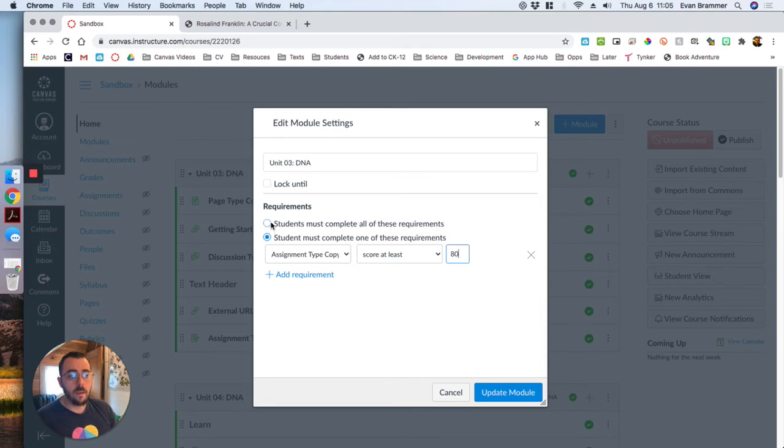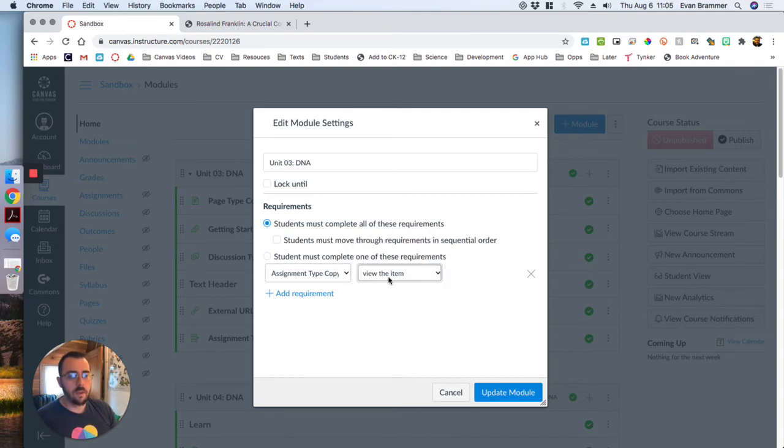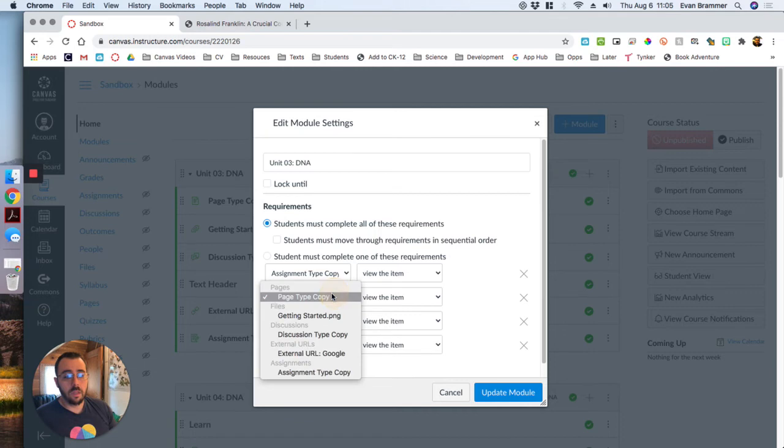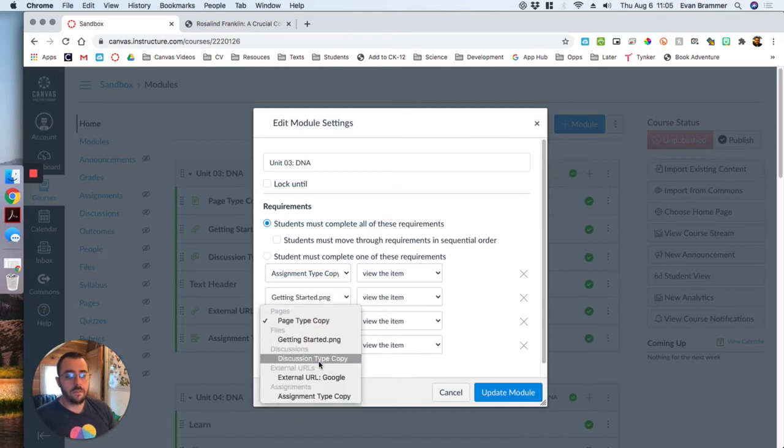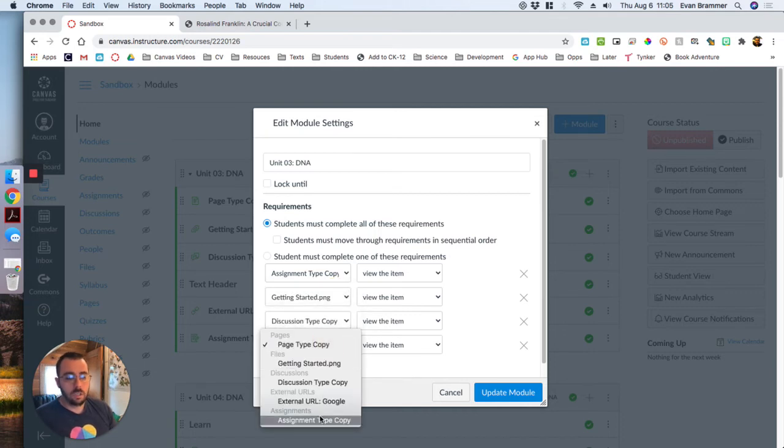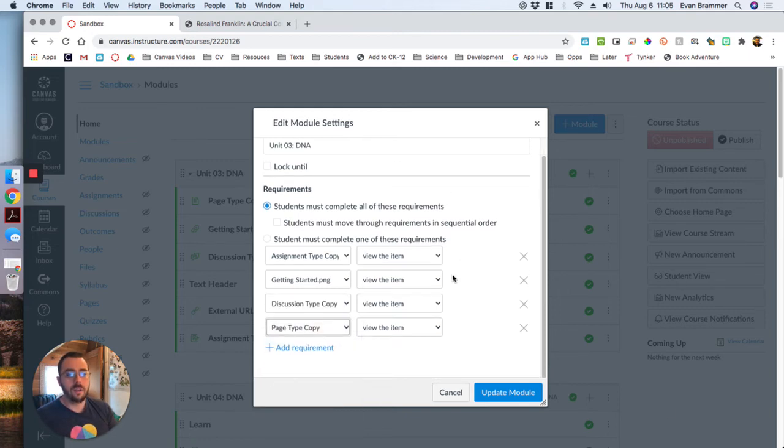But I might want them to complete all the requirements. And so right now, all I have is one requirement, and we'll just say that they have to view this item. But maybe I want to set more than one requirement. And that might be every single item in that module. It's really up to you. And so I'm going to say that they have to view, just for fun here, every single item in that module. And so until they've actually done that, hit that next button and viewed it, they won't be able to move on.